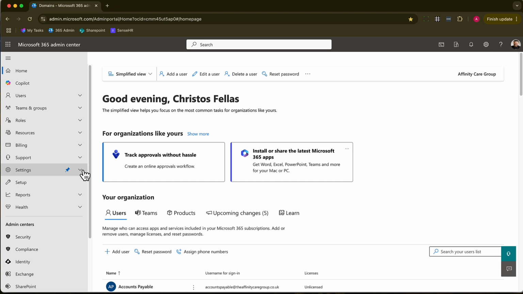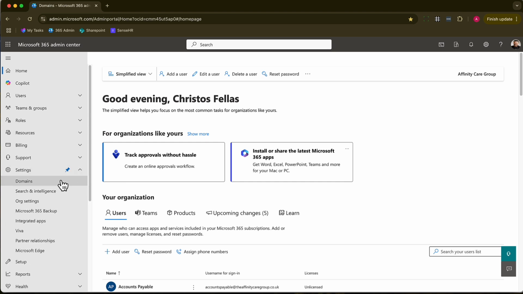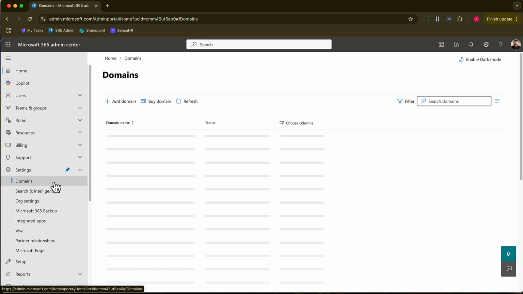In this video, I'm going to show you how to add a new domain to your Microsoft 365 Admin Center. Now, what you need to be is, of course, signed into your Admin Center on Microsoft, that is admin.microsoft.com. And once you're signed in, you need to find the Settings tab down the left-hand side and expand that open, and then you want to click on where it says Domains.